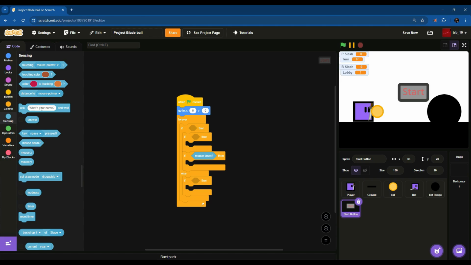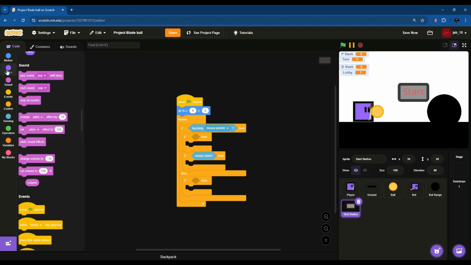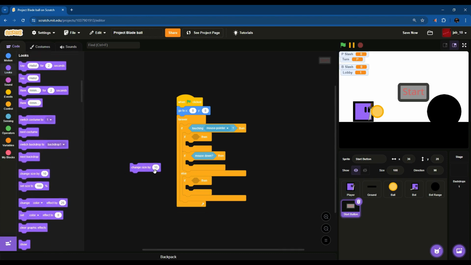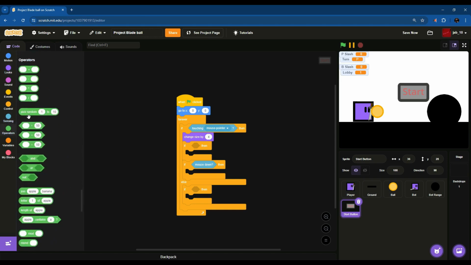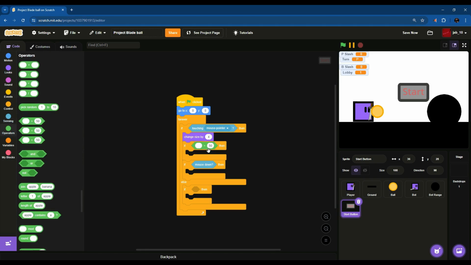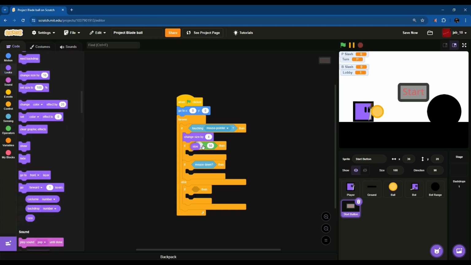Then we're going to go to sensing, get a touching mouse pointer. Then we're going to go to looks, get change size by 10, instead set it to 4. Then go to operators, get a greater than operator, go to looks, get a size, and put it in the first part of the greater than. So if size is greater than 110, set size to 110.